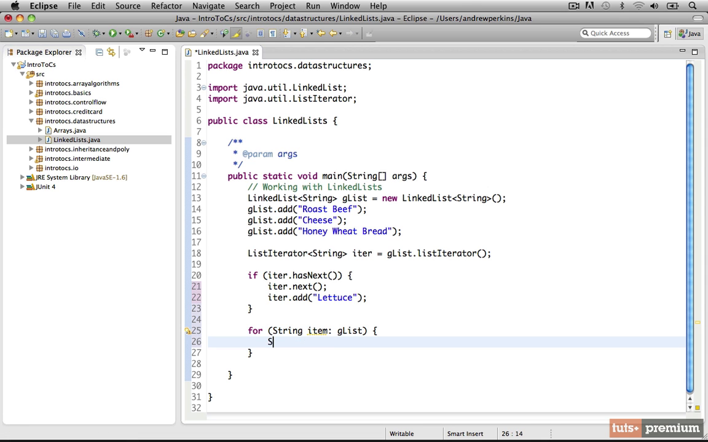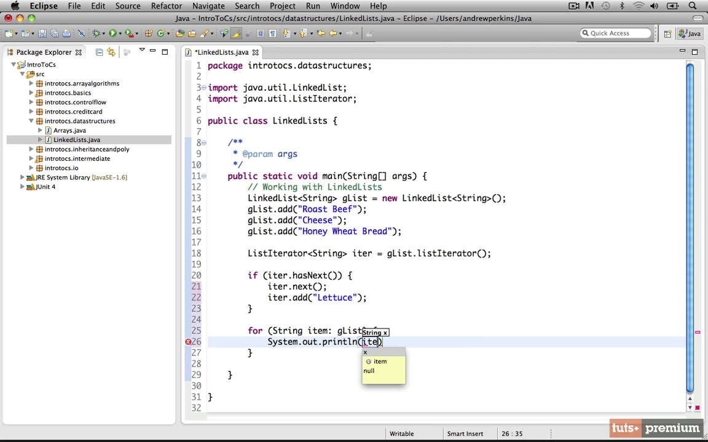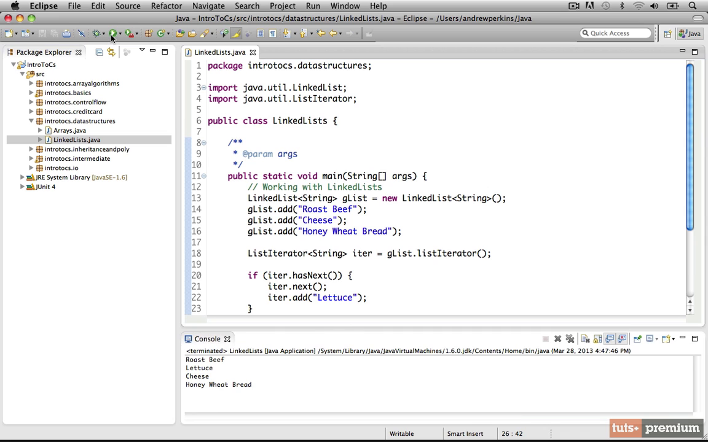Now inside of our loop, we can use System.out.println, and we can print out each item from the list. I'm also just going to concatenate a string on here, which is just going to be a space. That way it separates each item in the list. And let's save our file, and let's run the program. And great, you can see that we have added lettuce right in between roast beef and cheese.